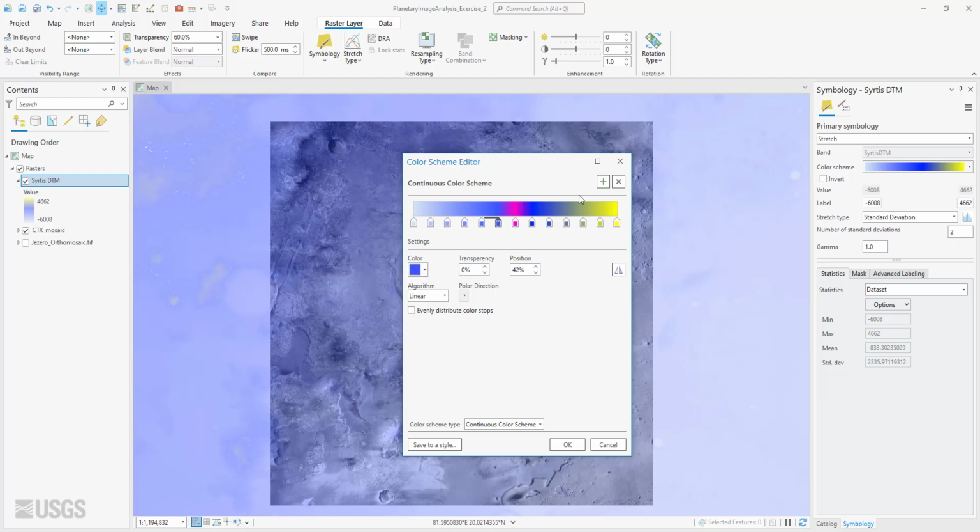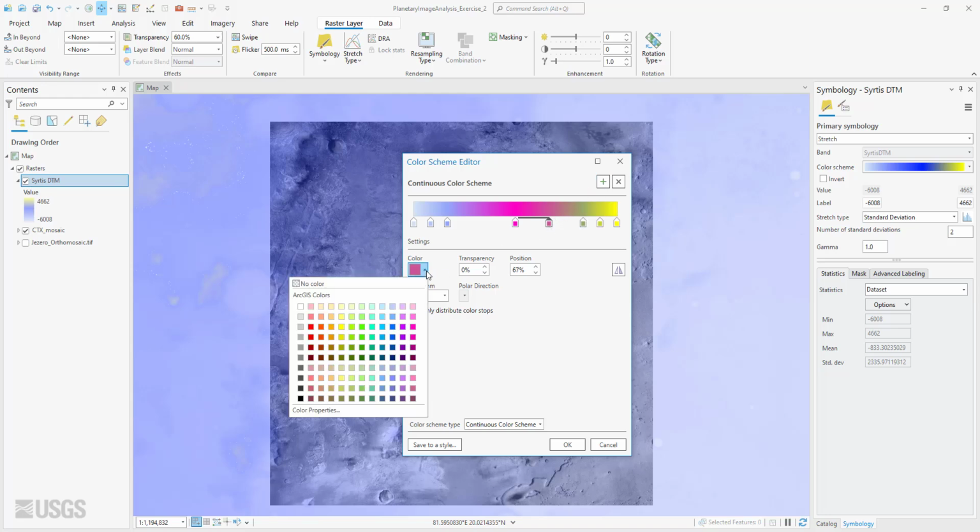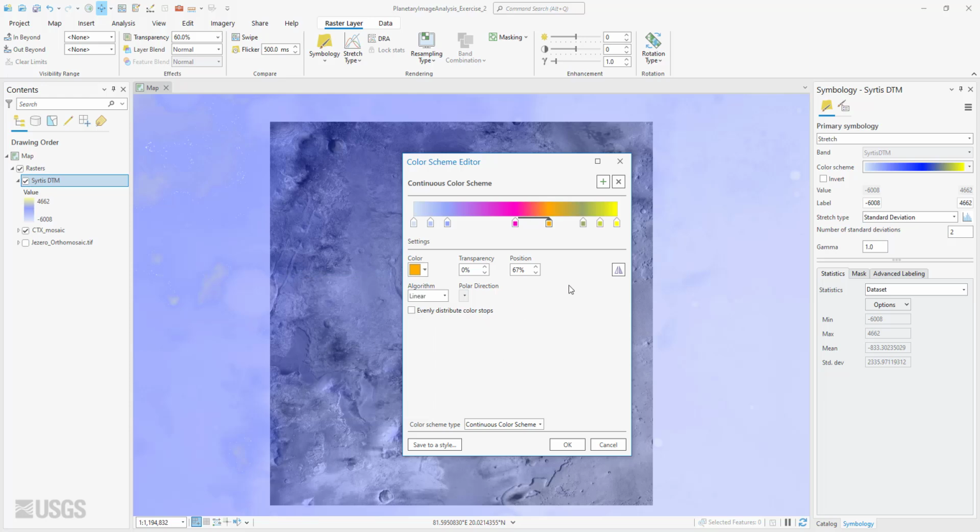And I can also remove steps. I could also add a step if I wanted to. And here, let's make this orange. You can also switch the order if you want to reverse your color scheme. So now that I've finished perfecting my beautiful color scheme, I can click OK to apply the changes, and I'll see them immediately reflected in my map and in the symbology icon over here.